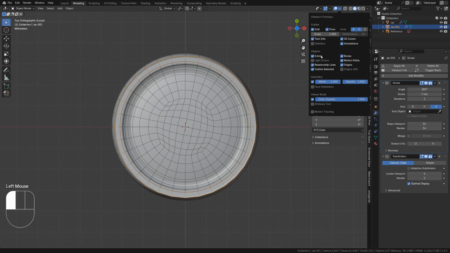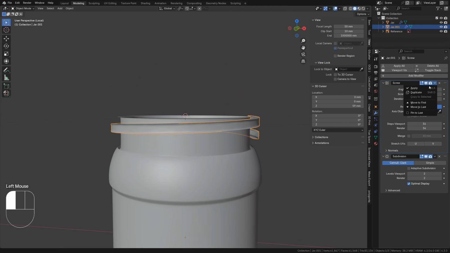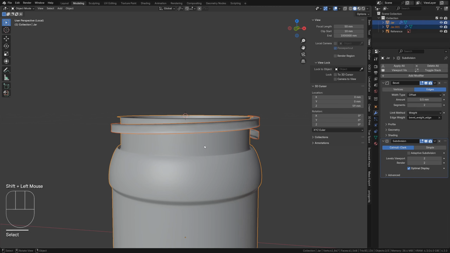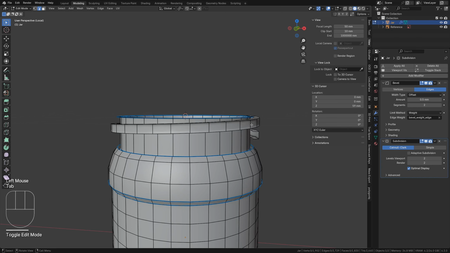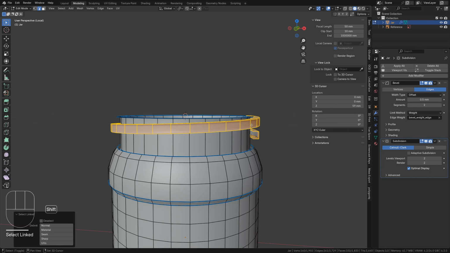With the thread object selected in object mode, apply the screw modifier, shift select the jar, and press Ctrl J to join the meshes again. If your shading looks messed up, kind of like this, you'll need to recalculate your normals. Tab back into edit mode, select all faces here, and press Shift N for recalculate normals.